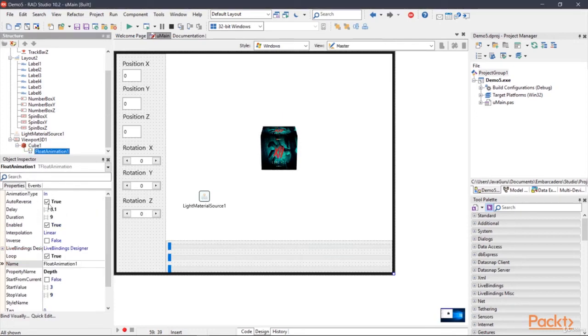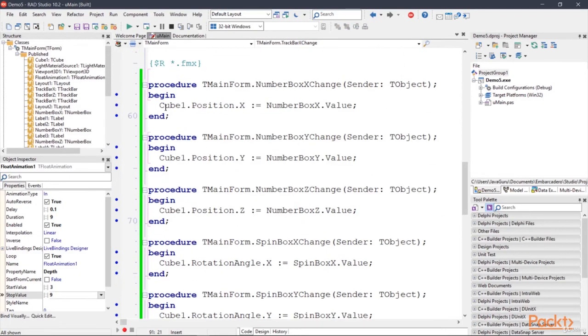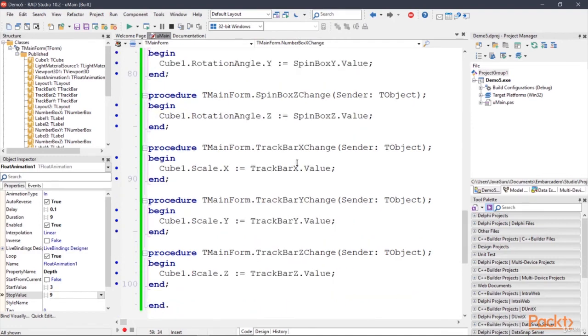Afterwards, Inverse is true, Delay is 0.1, the Duration is 9 seconds, and enable it, and it loops again and again. The property name is Depth, and the start value is 3 and the stop value is 9. So now we can see the code. This code is very simple. For example, Cube1.Position.X equals NumberBox.Value. It's a very easy one.